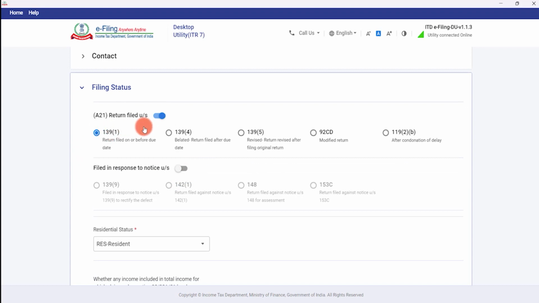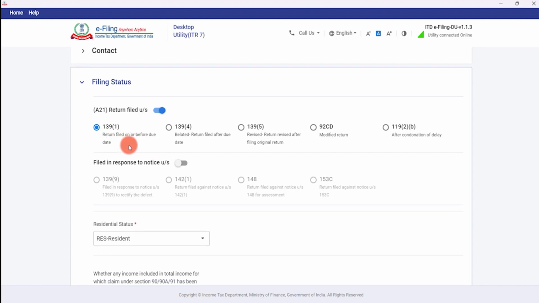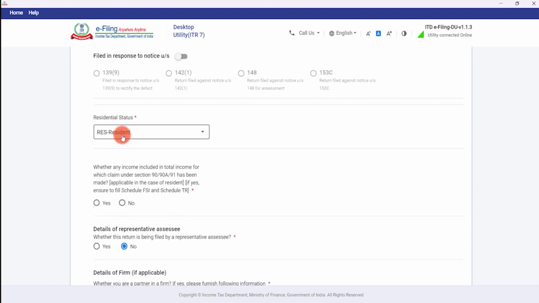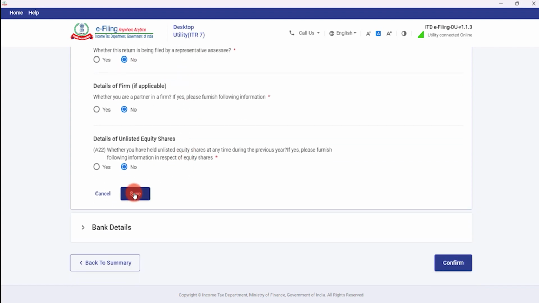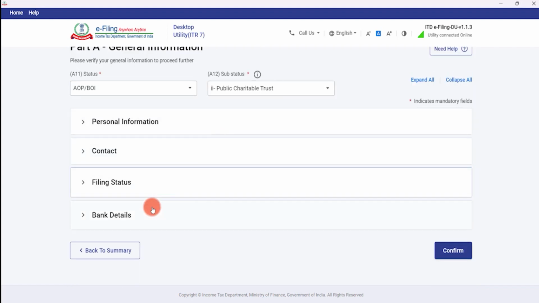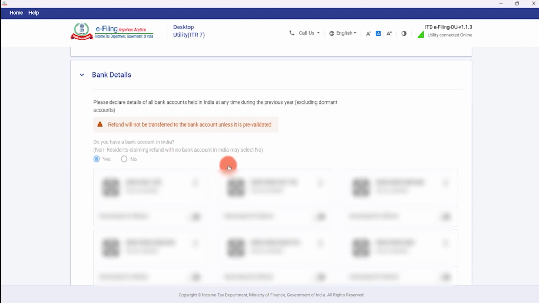Then the contact details will be auto-filled from your income tax portal. The filing status will be 139.1. You have to select section 139.1 because you are filing the return before the due date. The residential status will of course be resident. Whether any income included in total income for which claim under section 90, 91 has been made, it's not applicable. So click no and click on save.